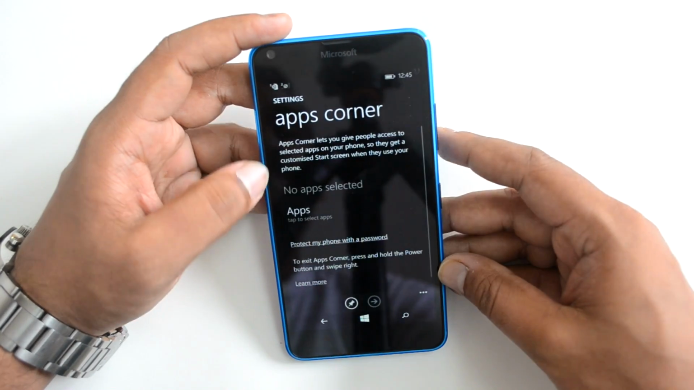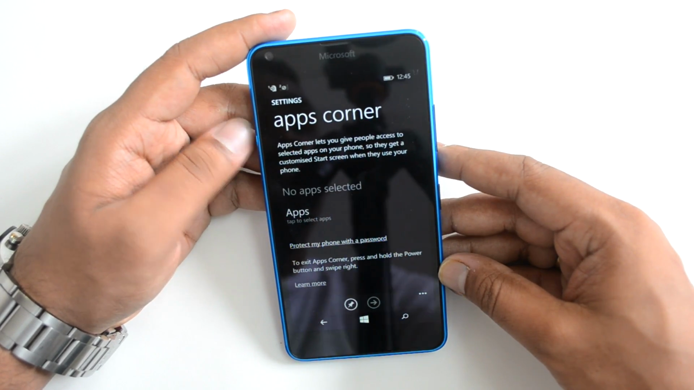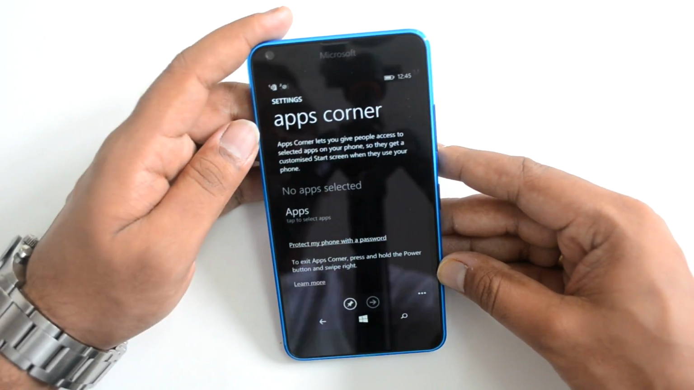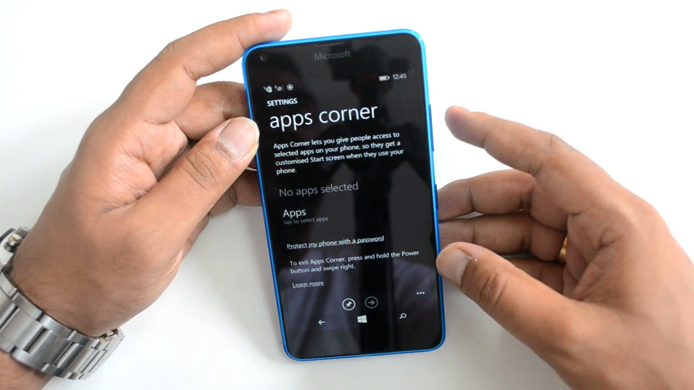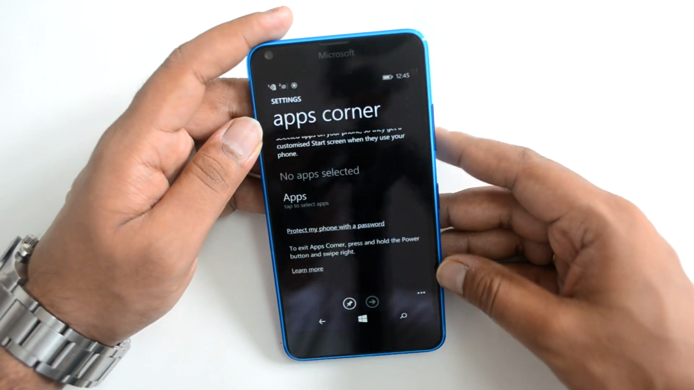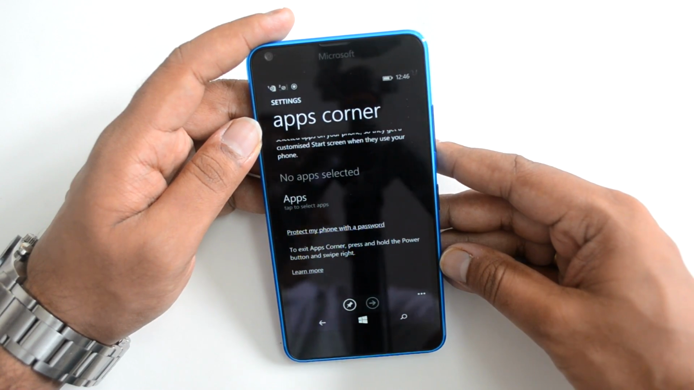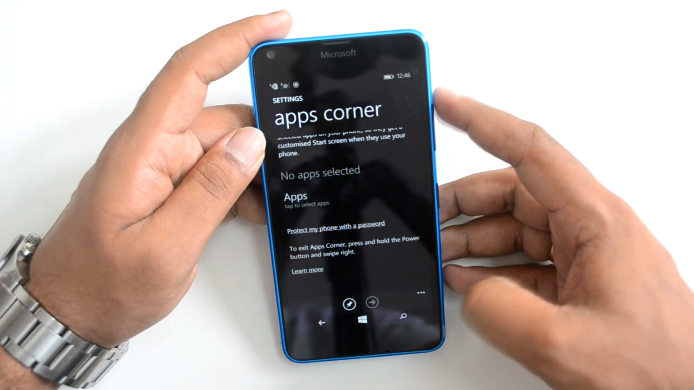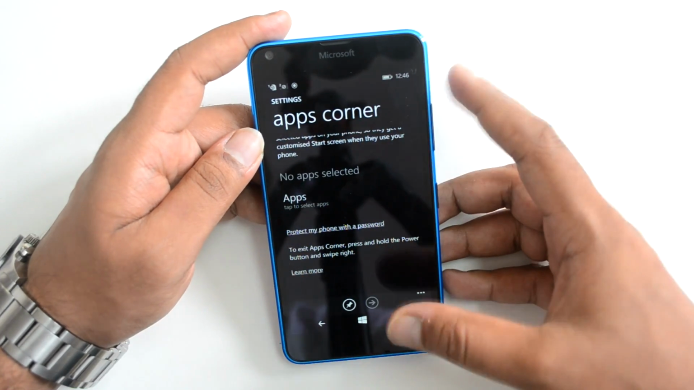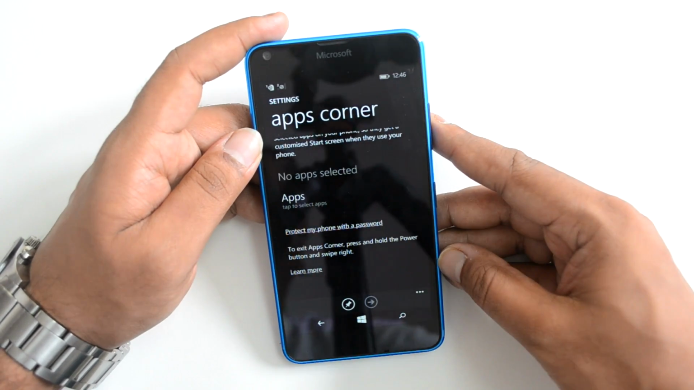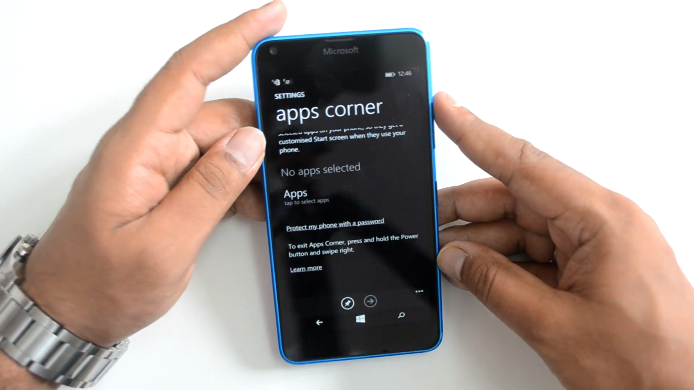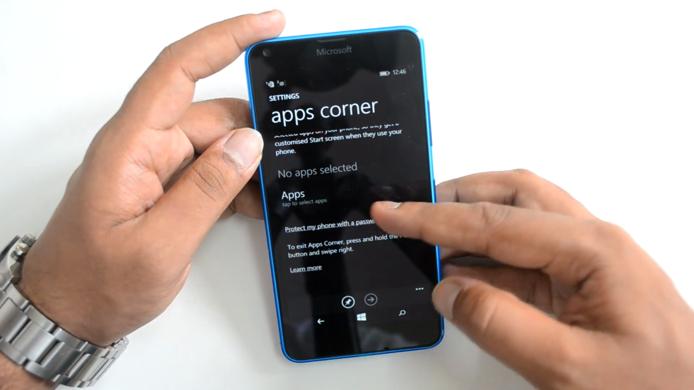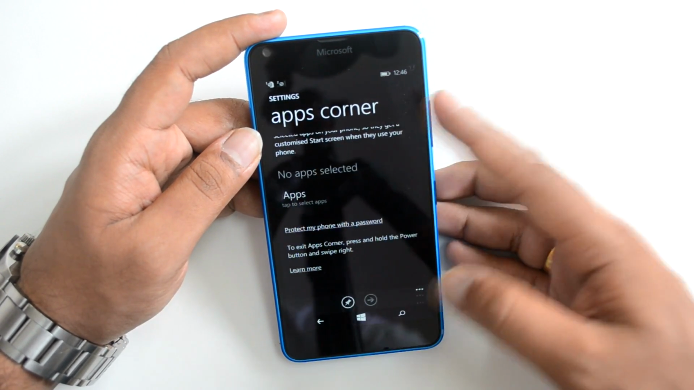Then we have the apps corner. Apps corner lets you give people access to selected apps on your phone, so they get a customized start screen and a phone. So what it does is, if you're giving a phone to a friend for a limited time, you can configure apps corner. Only those apps will be available to that person and the rest of the apps will be protected. So you can set which apps you want in the apps corner.